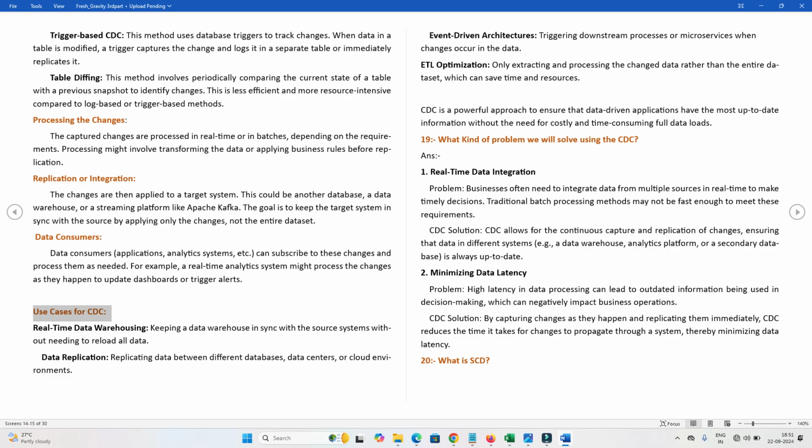We know about incremental data and full load. Incremental data takes less time as compared to loading the whole data. So this is the thing they are telling. CDC is a powerful approach to ensure that data-driven applications have the most up-to-date information without the need for costly and time-consuming full data loads.